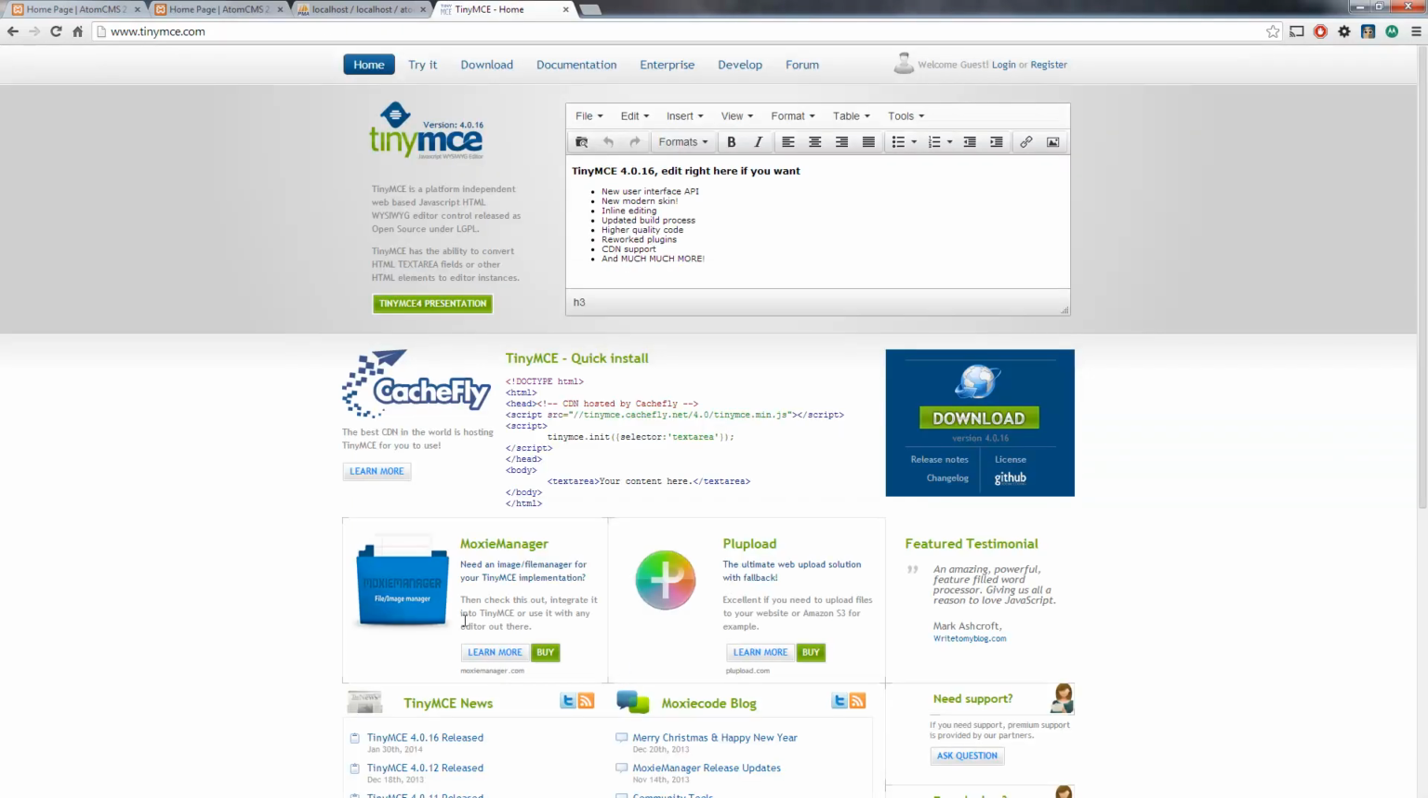TinyMCE, which if you go to tinymce.com, you can check this out. They're on version 4 right now, and the download is a little big, and it takes a little while to upload back to your server. So if you're going to do that, set aside probably 15-20 minutes to actually do the upload. But let's go ahead and take a look at this.